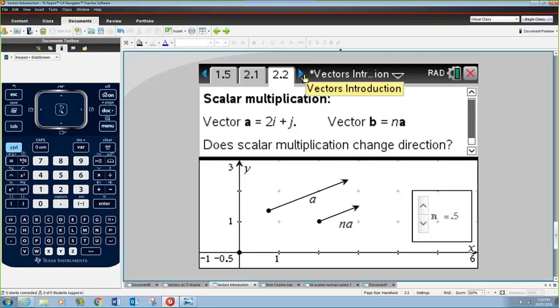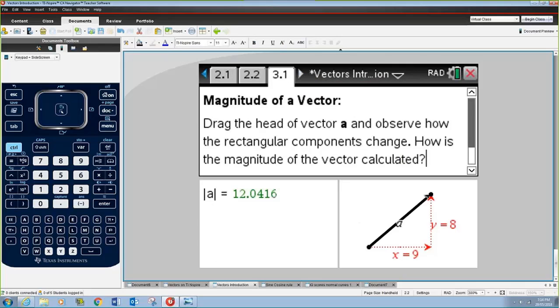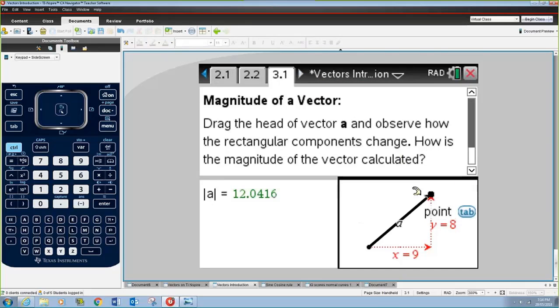And the last activity here is by changing again some points, we can see how the length of the vector varies. So that is quite a nice file which will be available for you to download later.